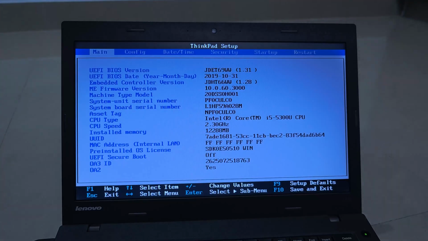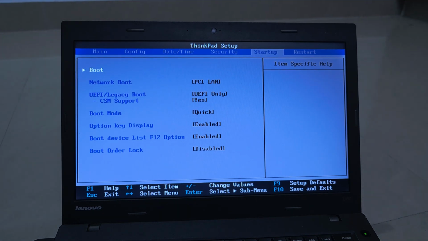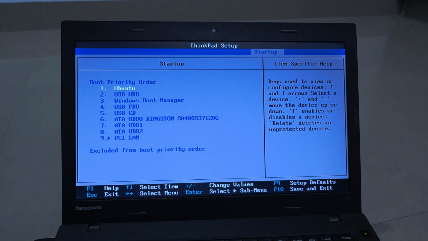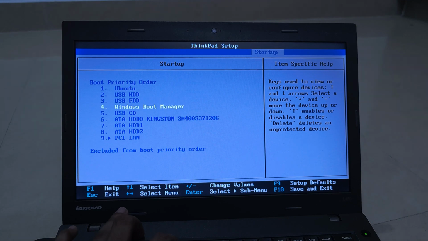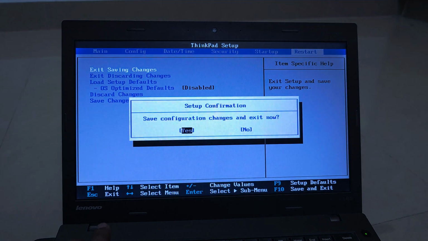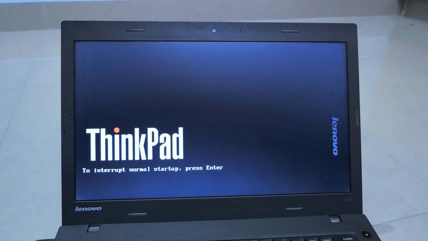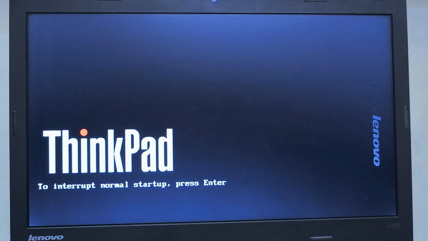That's it guys. Now to bring back your Windows boot up just like before, and if you've decided not to use Ubuntu anymore, you head into boot and you bring up the Windows Boot Manager to the top by using F6. Now you exit saving changes, and yes, that should get you back into your Windows Boot Manager, so you can boot directly into Windows from now on.